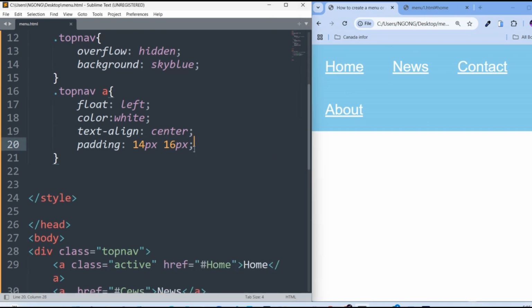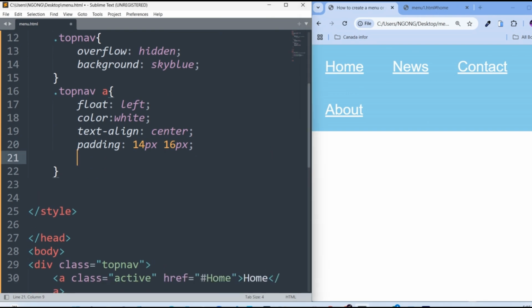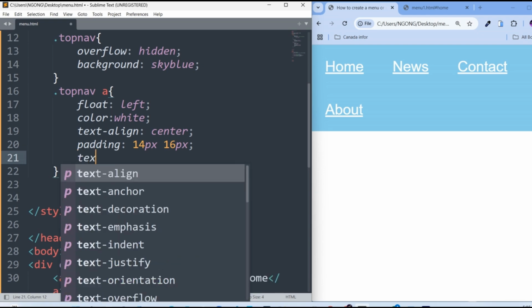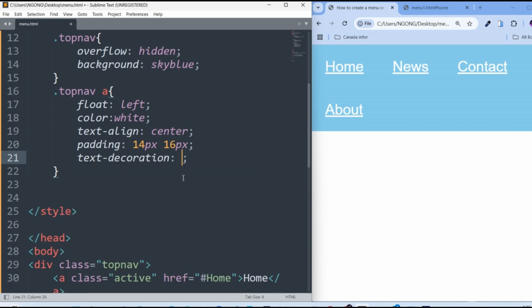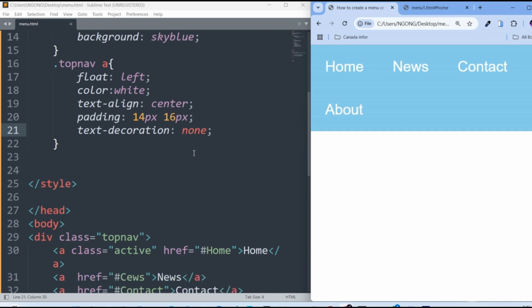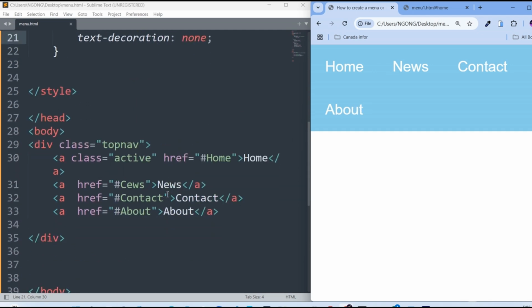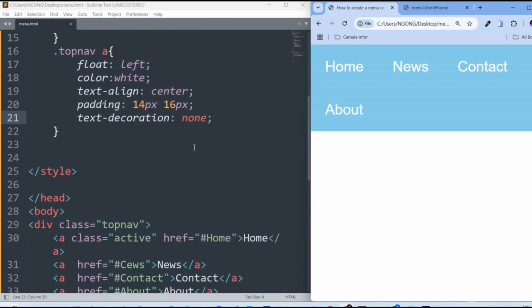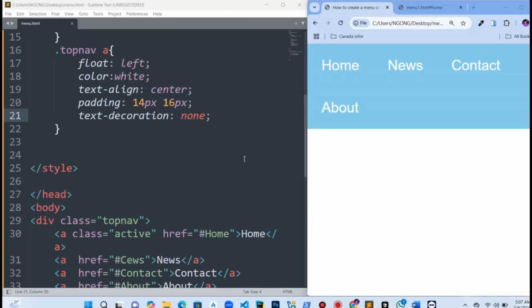And the next thing I want to do, we want to give it a text decoration of none. So we don't want this text to be decorated. When we put this, we can remove those underlines. The underlines always come by default with the A tag, which is the link. Text decoration of none.